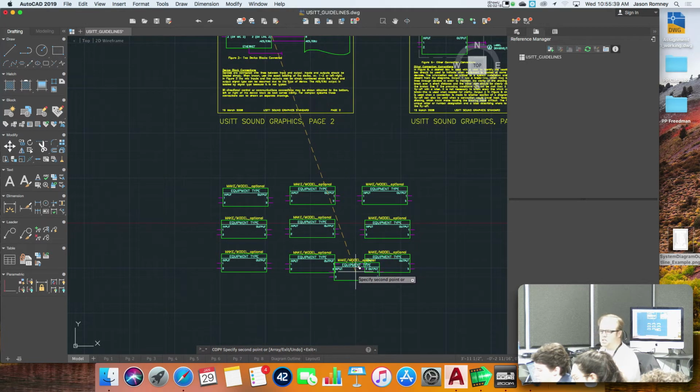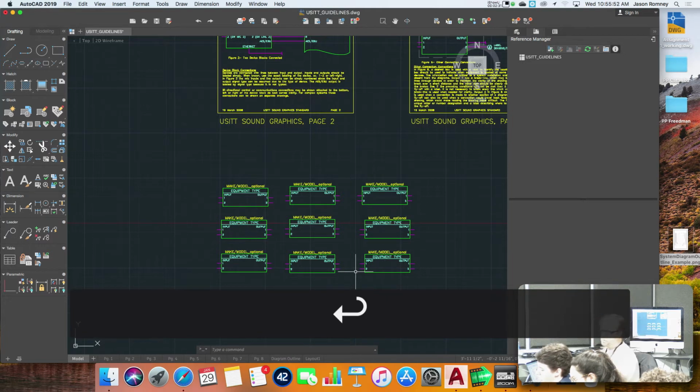If you ever want to stop copying, just move on to the next prompt. Because remember, in AutoCAD, as you're going through these commands, enter moves on to the next sequence in this command. So I just hit enter again, and the next prompt is stop copying.